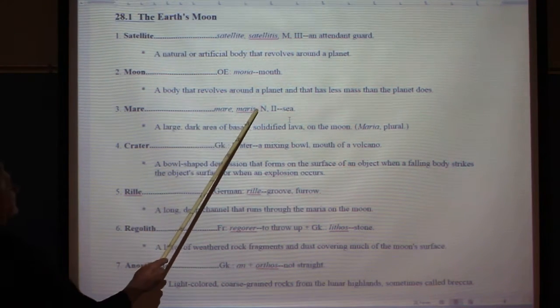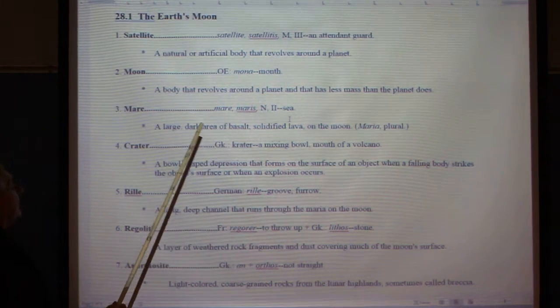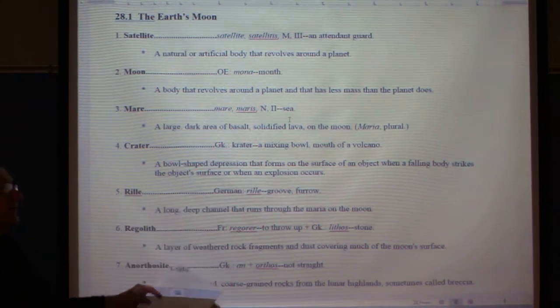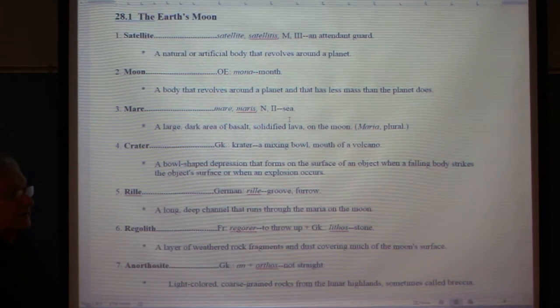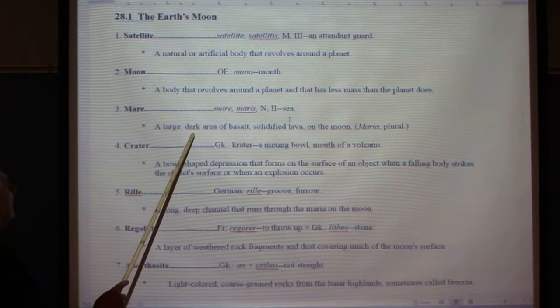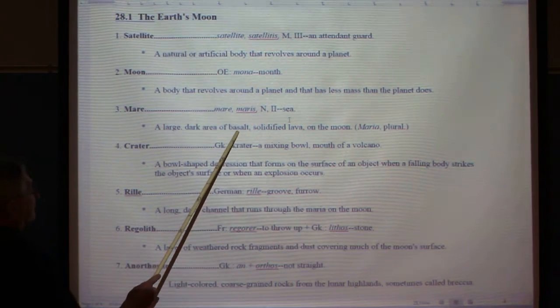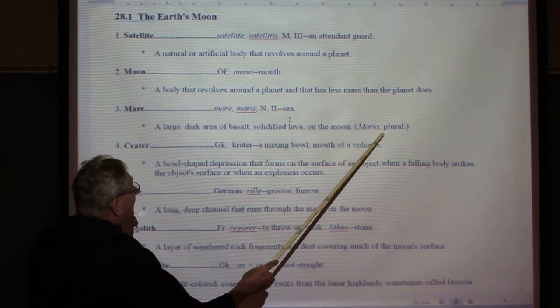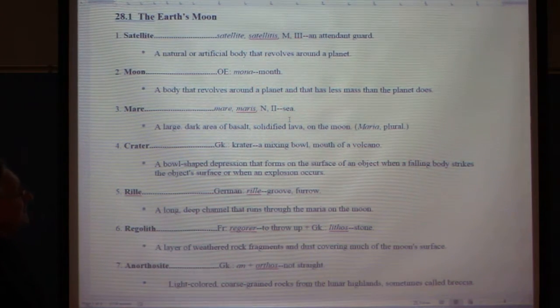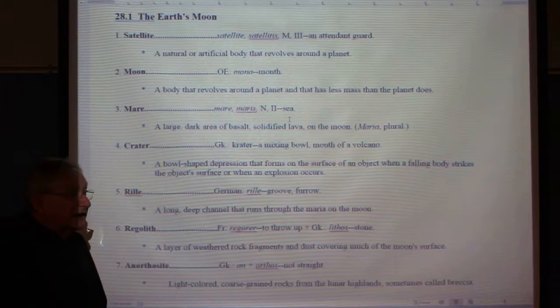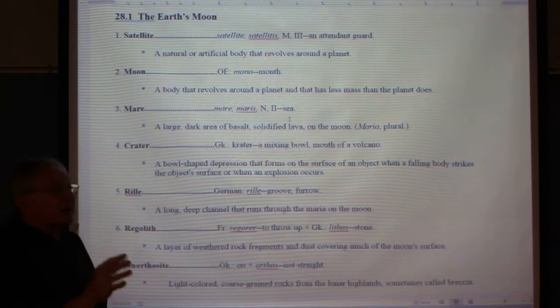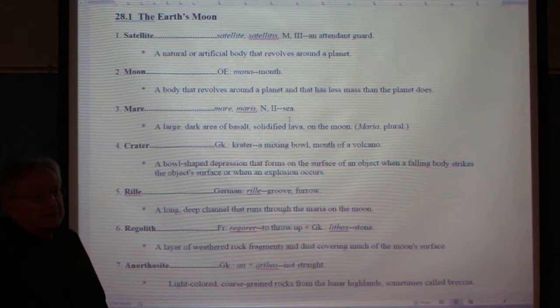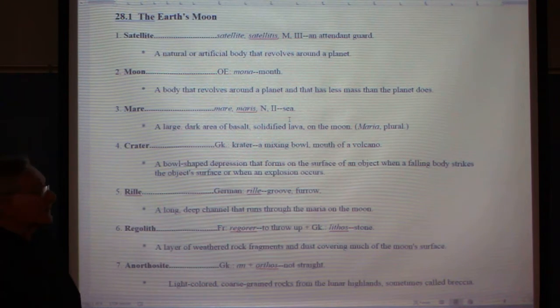Mare, maris, neuter second in Latin. They originally thought that these dark things on the moon were bodies of water. That's why they called them mare. A large dark area of basalt, you have that word from the igneous rock. A solidified lava on the moon. Maria is plural. So remember, they thought the moon at one time, when we were a molten mass spinning, a big gob fell out, making the Pacific Ocean. That's what I was taught when I was in school in grade 6 or 7. I can't remember which. So was Dr. Wood. Well, we know that theory is no good whatsoever.